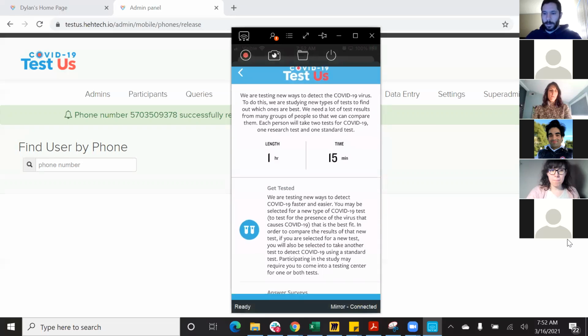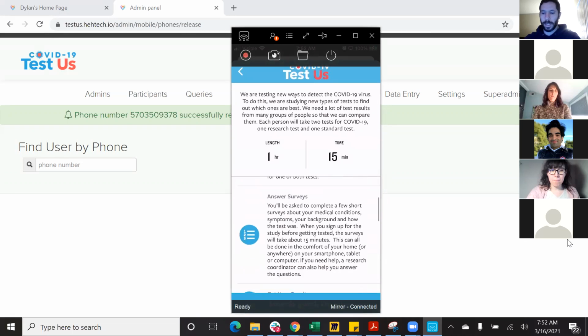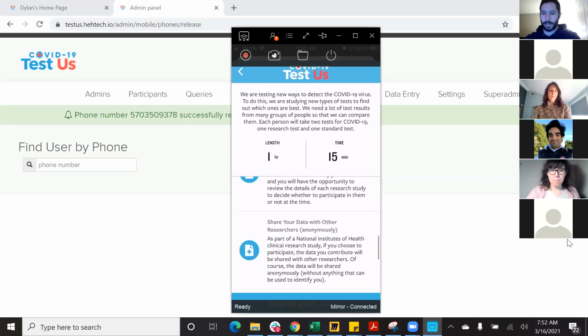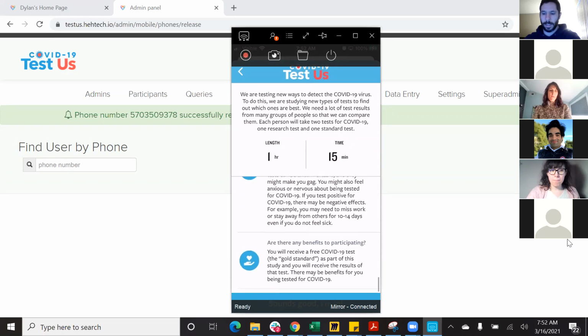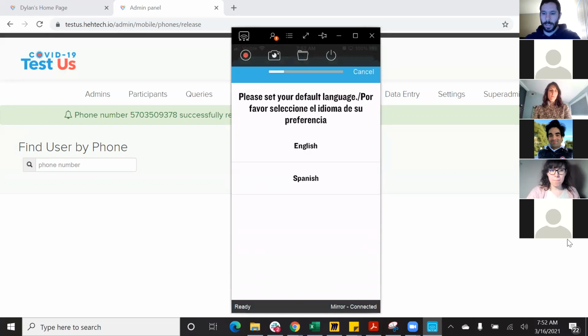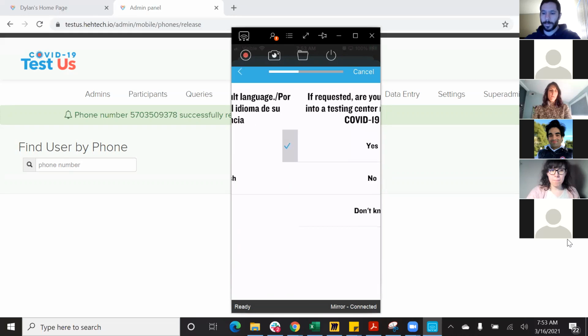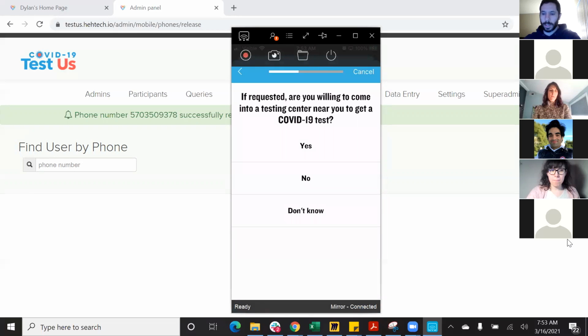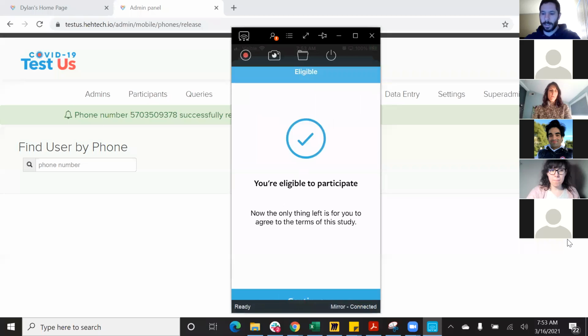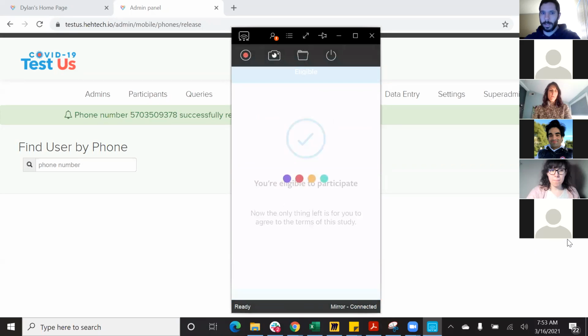There we go, password. And this is very similar to what we already saw, that little Q&A about the test study. Say, sounds good, I'm in. You'll see the main difference between the app and the website is how the surveys are presented to the participant. So rather than being one page with all of the survey questions, in the mobile app, it's one question at a time. All right, if requested, you're willing to come in, we're going to say yes. Are you willing to answer short survey questions? We're going to say yes. Great, eligible.